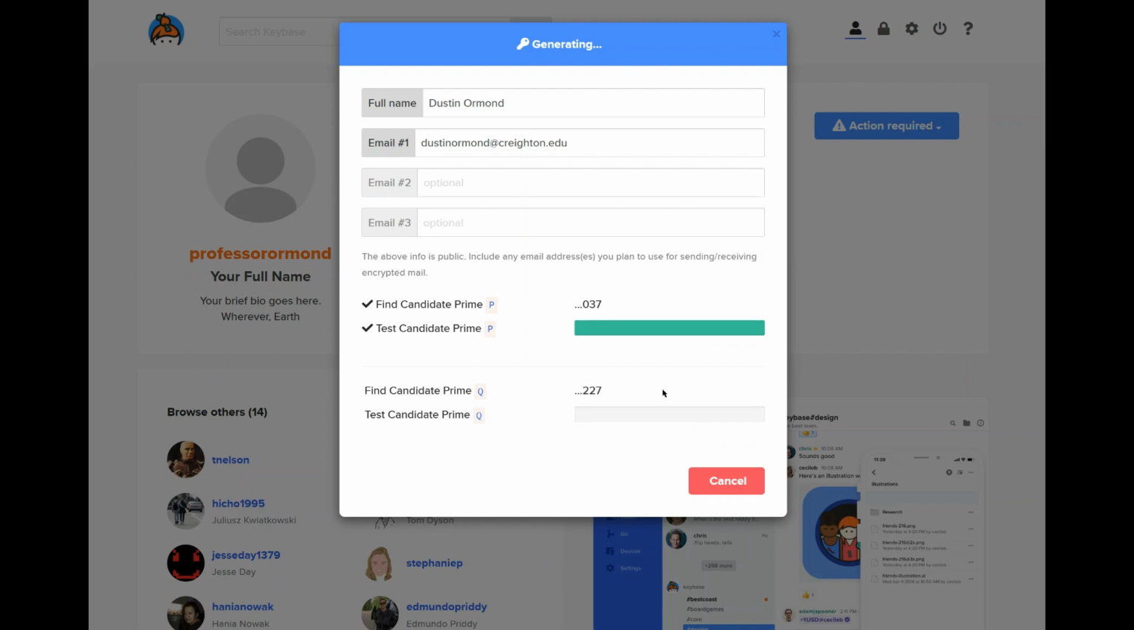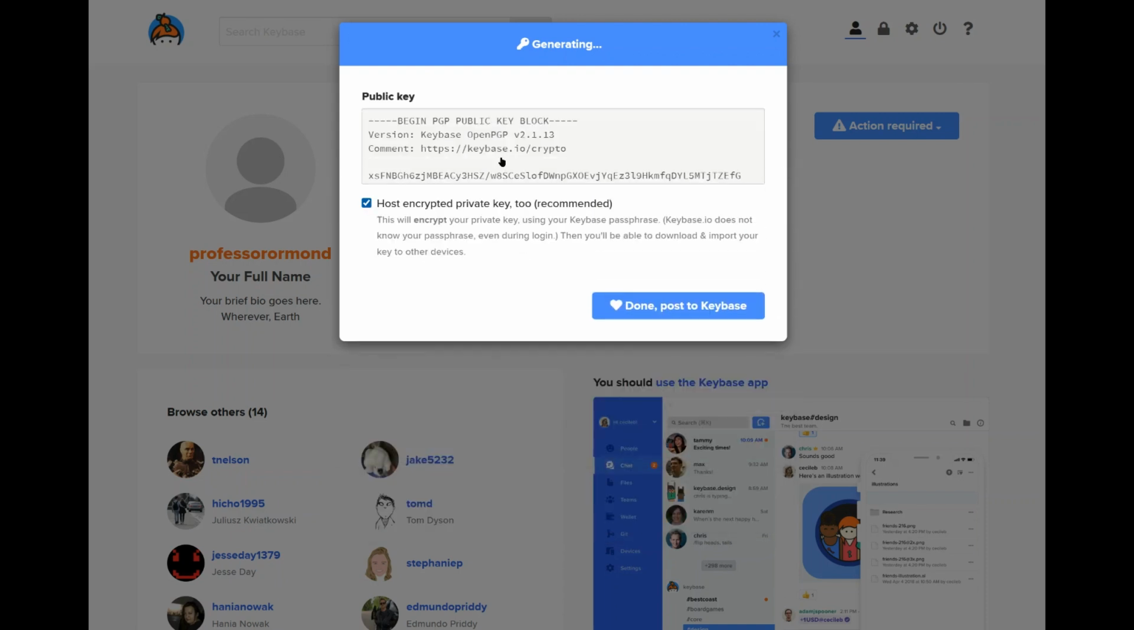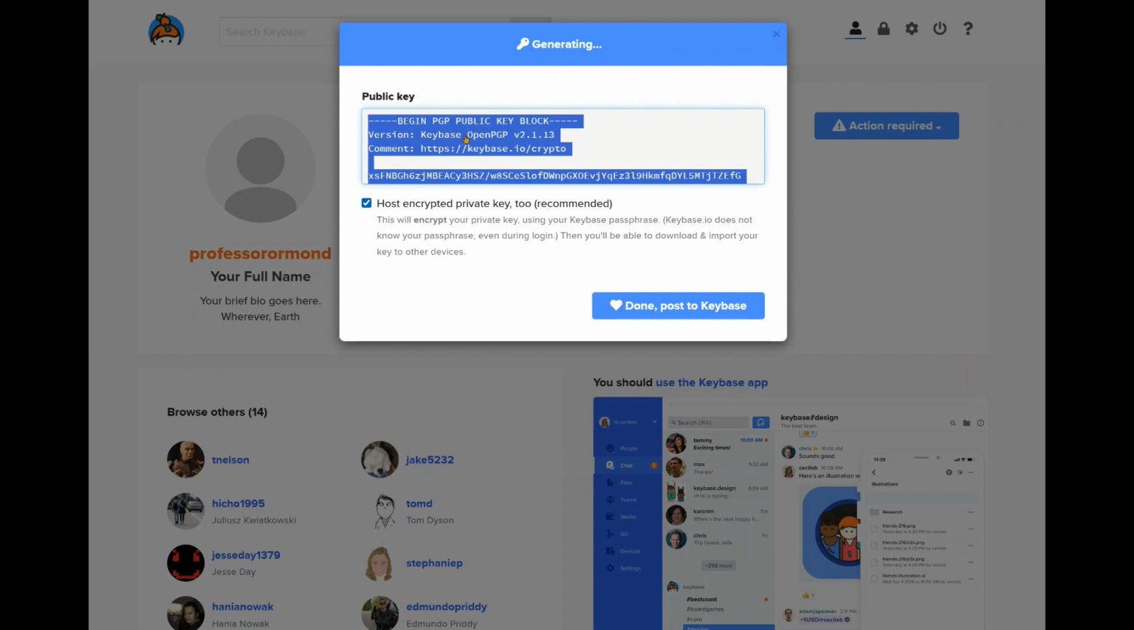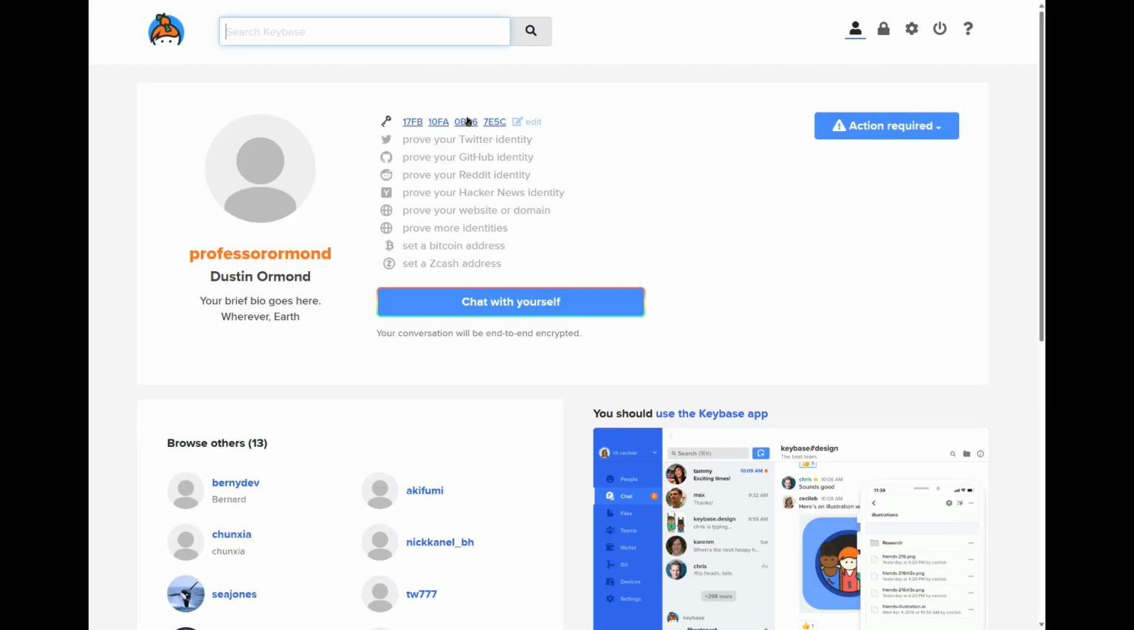So your P's and Q's, this is to generate the asymmetric key, which is going to use a combination of two prime values to generate your private key. Once it's finished, it gives you your public key, so you could basically click here, copy that, and paste it if you want to give someone your public key. You can also host your encrypted private key. This is recommended so that you don't lose it. Go ahead and click Done and post to Keybase. So now you have your public key. You are ready to communicate with other users in the Keybase environment.